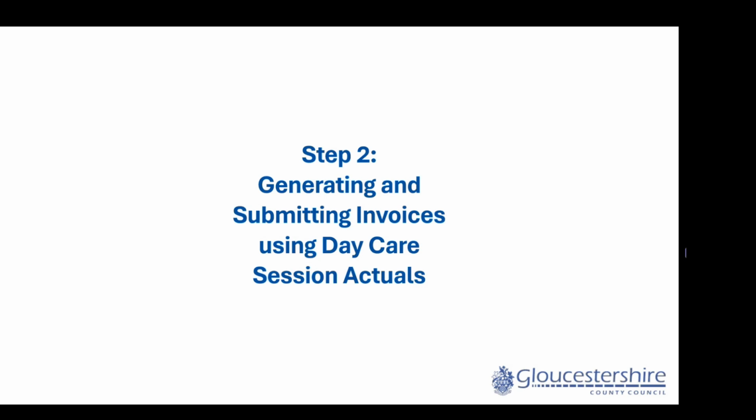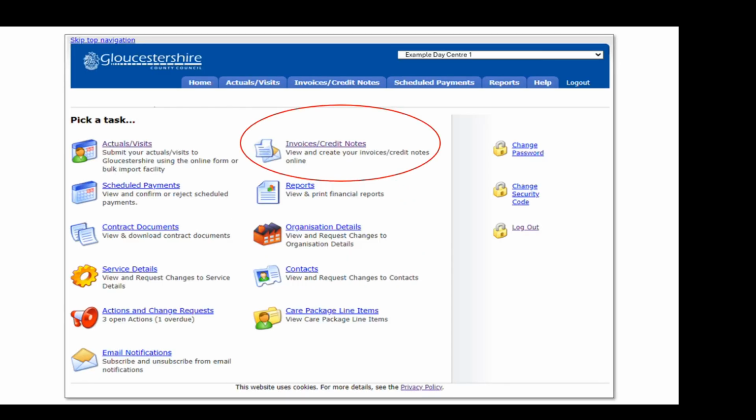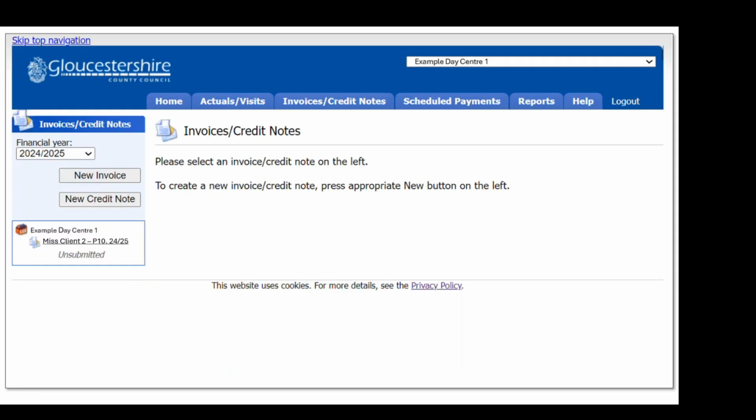Step 2. Generating and submitting invoices using Daycare Session Actuals. Click on the Invoices Credit Notes tab at the top of the screen. You can also access the Invoice Credit Notes screen by clicking on the icon from the home page. To create a new invoice, click New Invoice. The payment period will default to the current period.